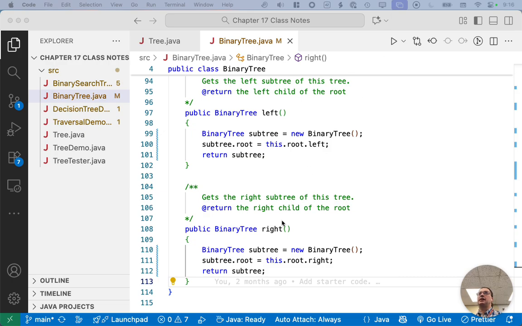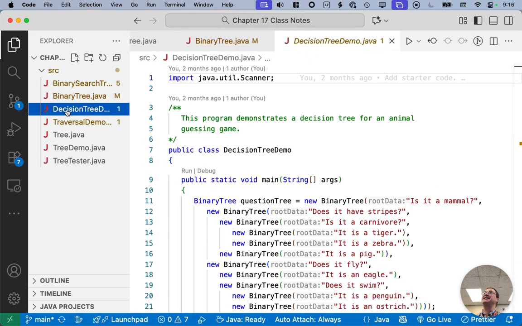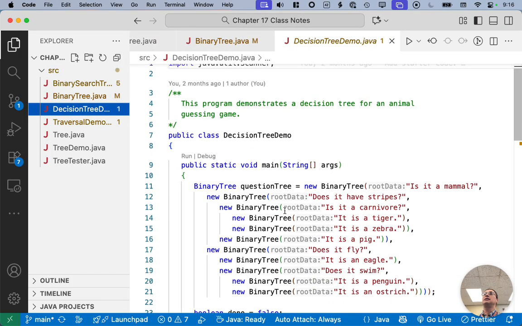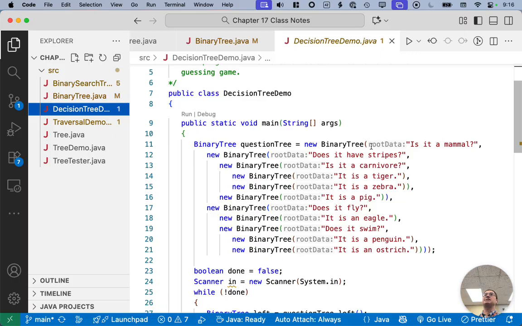So when you're done, I created an example for you to make this a little bit more concrete, something you can run against the code we just wrote. I created the code that corresponds to the slide I shared about the decision tree. So if you click on decision tree demo, here is a program that has all of the questions you saw on the slide for the different animals encoded.